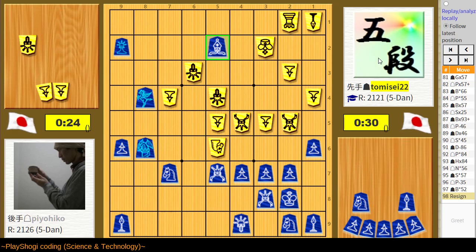Because either both of these golds are falling. I mean, yeah, this silver is defending it, but this can't stay there forever. It's either the base of this castle, which is preventing all Black's pieces from coming in from the side, either this collapses, or the head of White's attack collapses. Either way, Black's getting a free general.